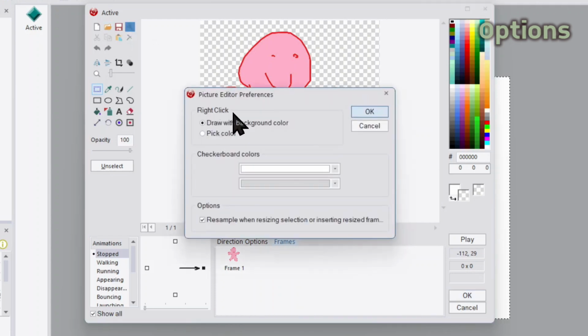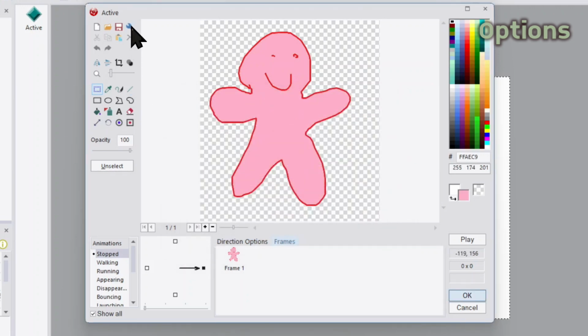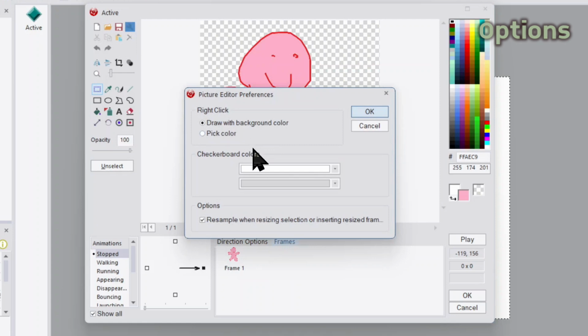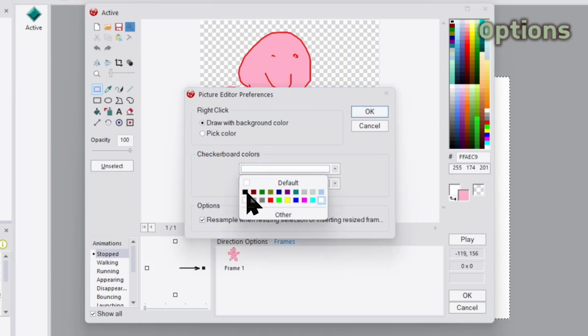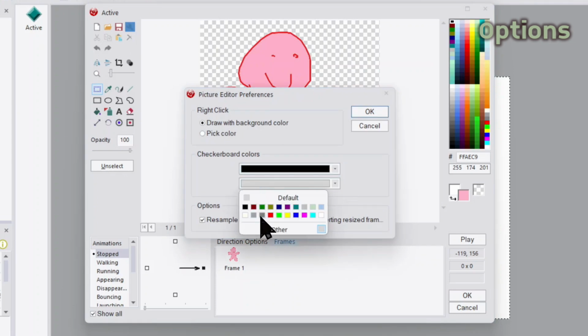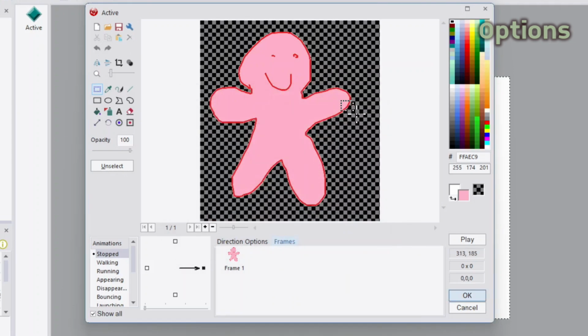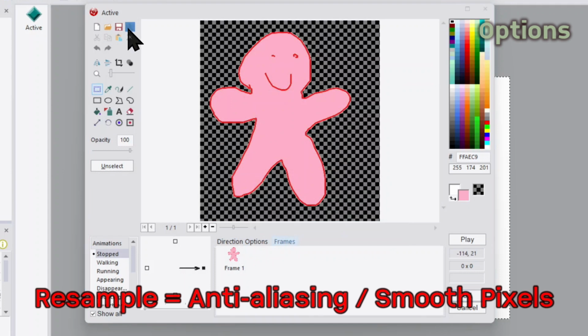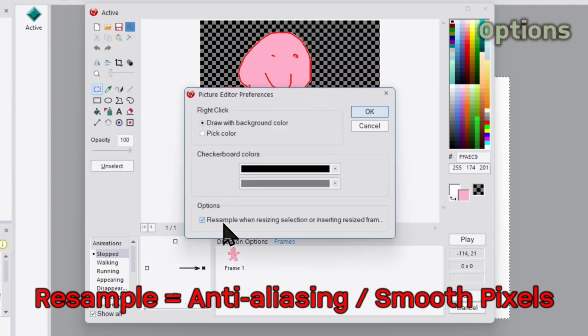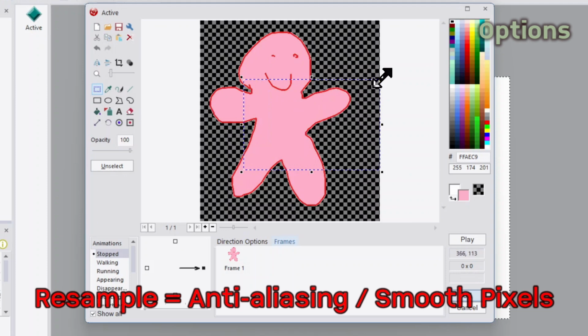We can choose right click to draw with our background colour or to pick a colour. Now there's a keyboard shortcut of holding shift which will pick a colour, so it's always best to leave right click as draw as background colour. If you're drawing something that contains a lot of white and grey, you might want to change the transparent checkerboard colours from white and grey to some darker colours. And the option to resample, which is anti-aliasing, which means that it will blur the pixels as it resizes to make a smooth colour.